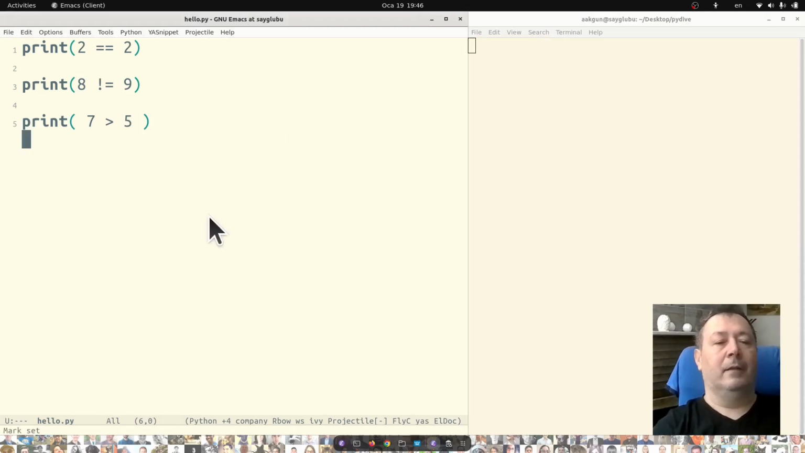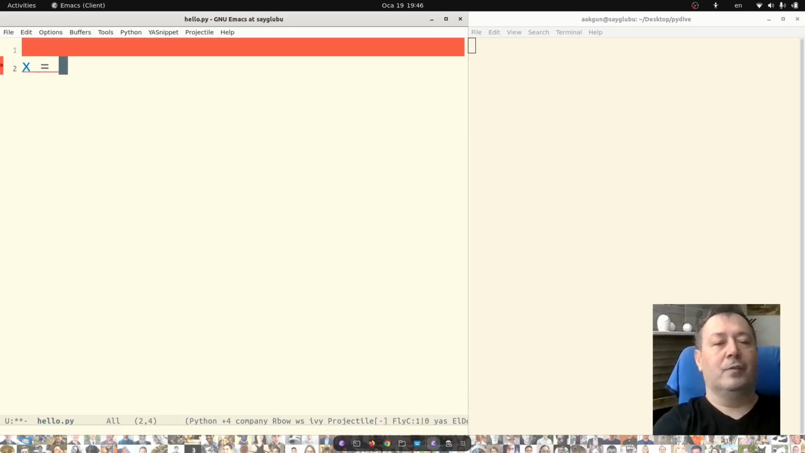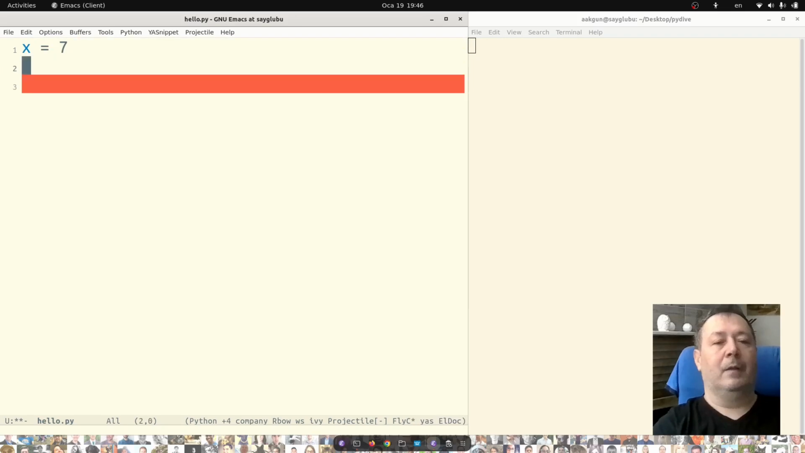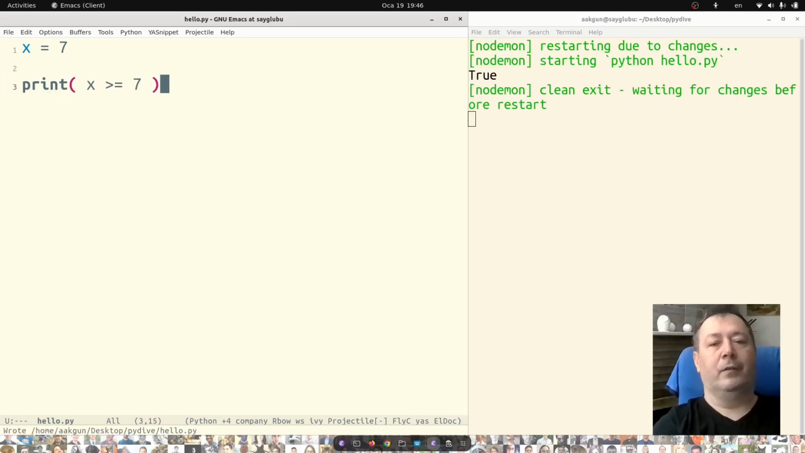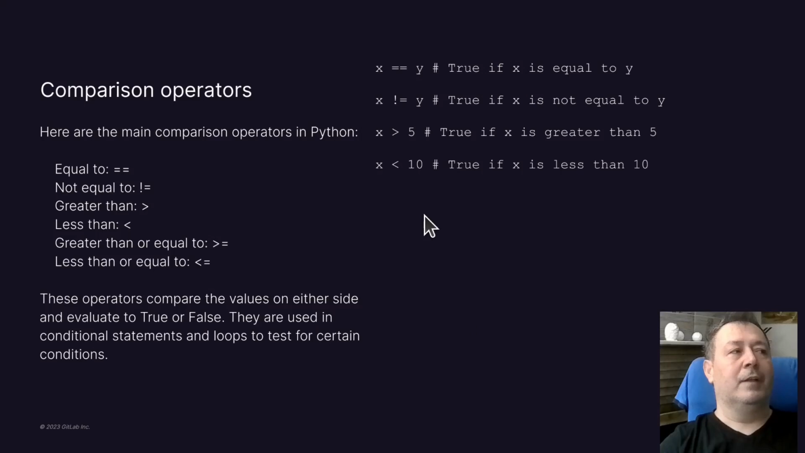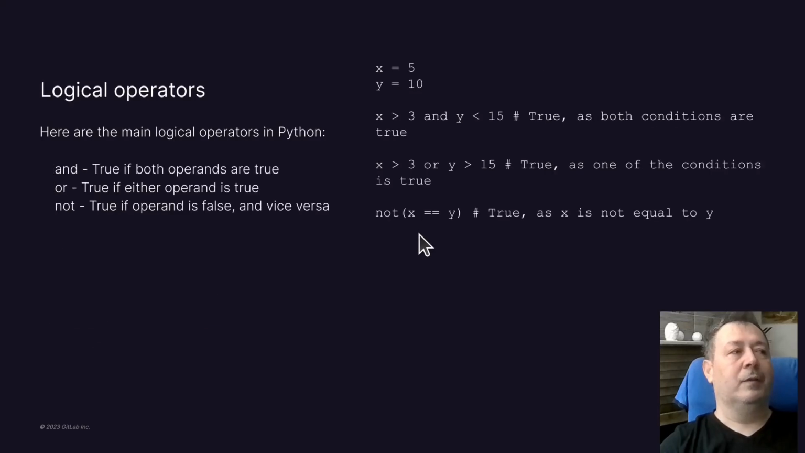And then x equals 7, and then print x is greater than or equal to 7, which should be true. That's all for the comparison operators.